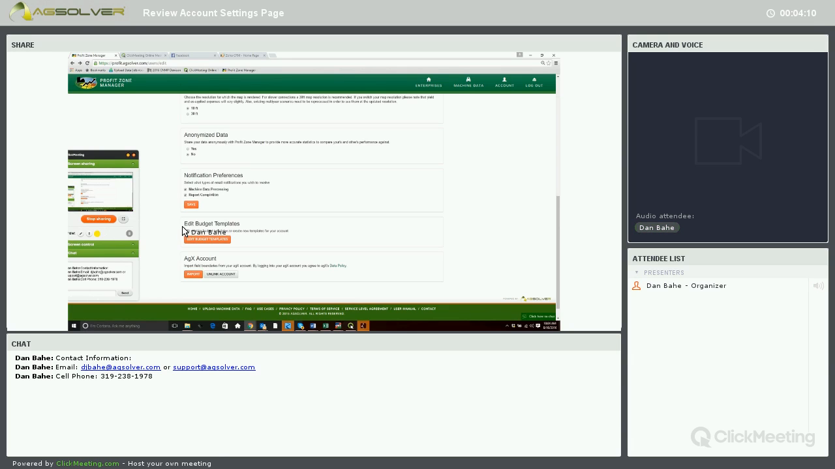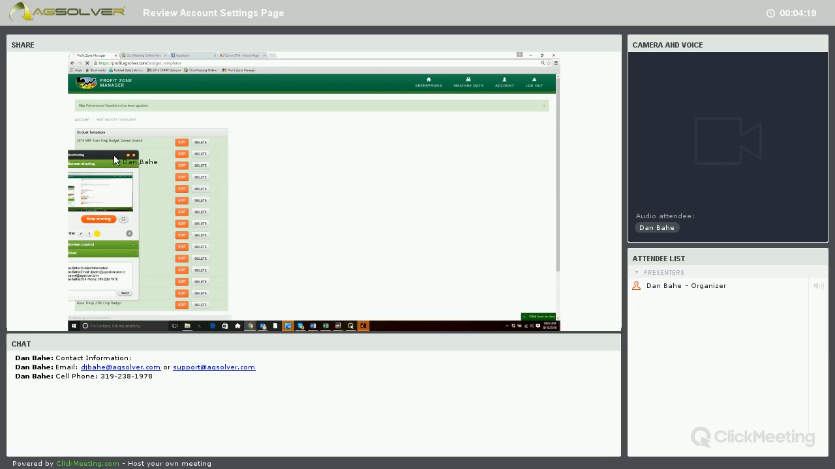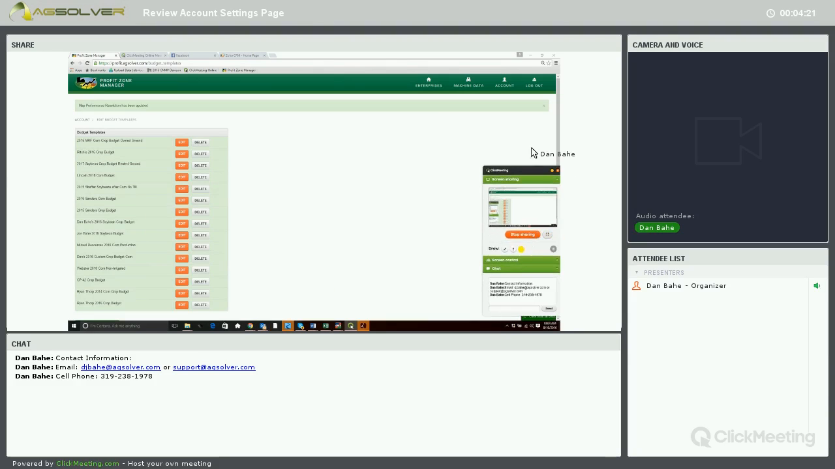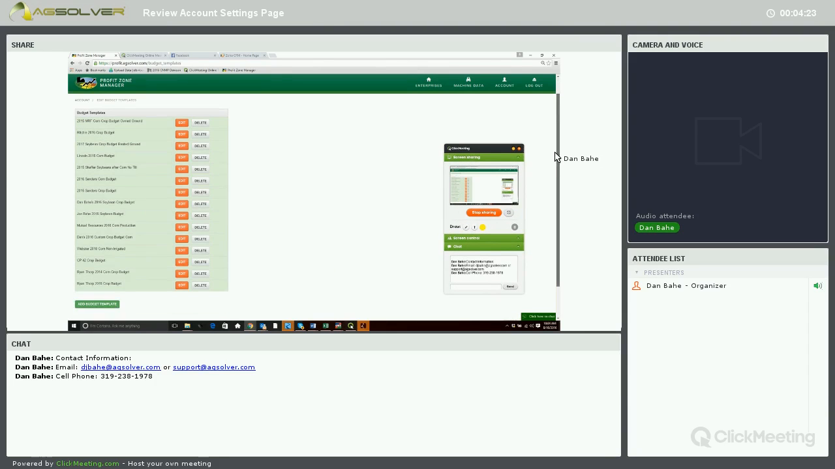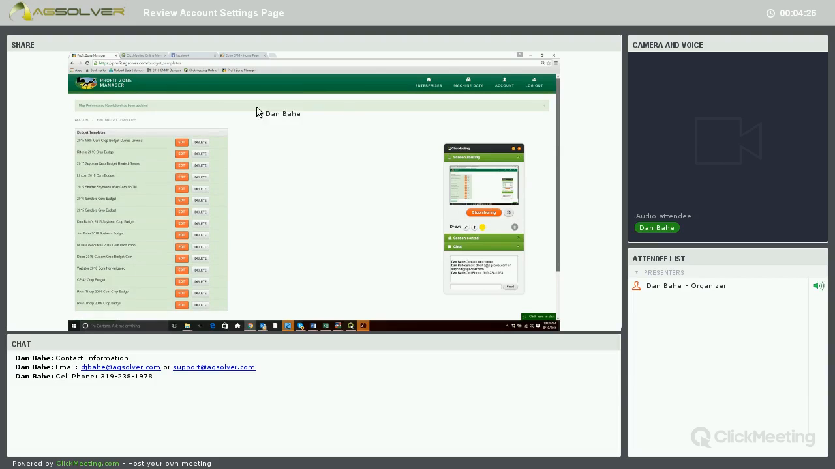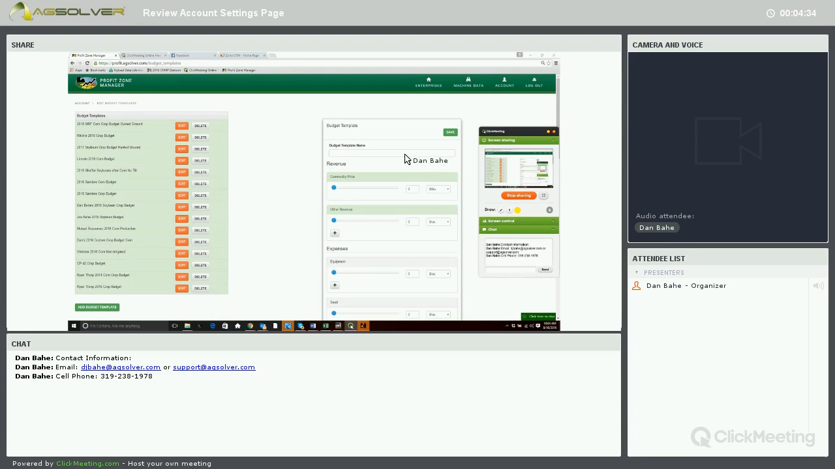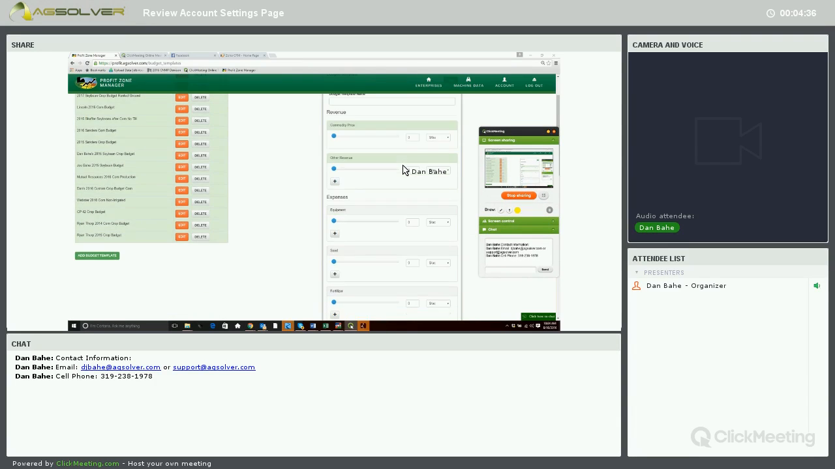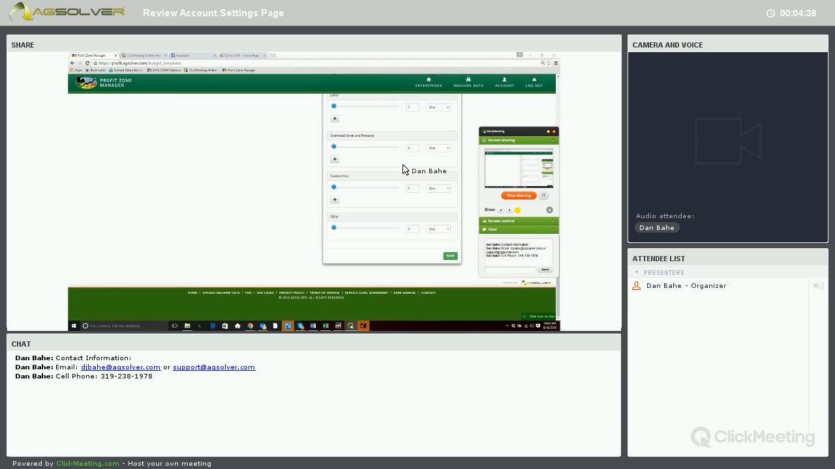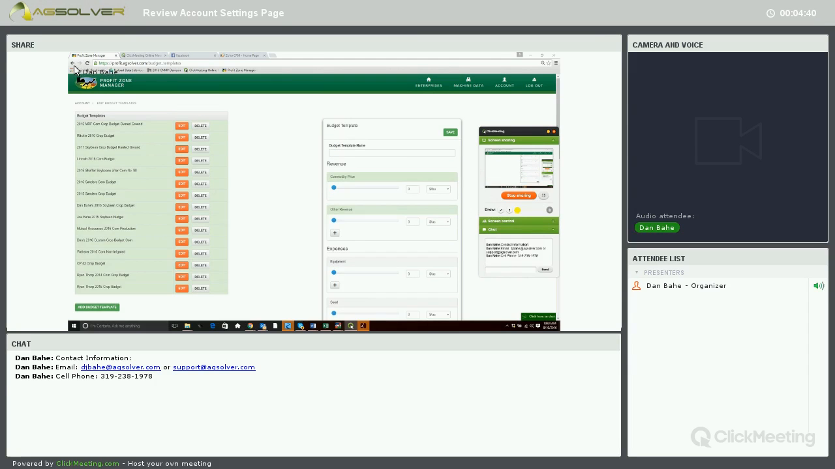We can also edit crop budget templates or create crop budget templates. If we click on edit budget templates, the orange button, that will pull up all the custom crop budget templates that I created. We can view these, edit these, or add new templates. You can name it and then enter your input line items.